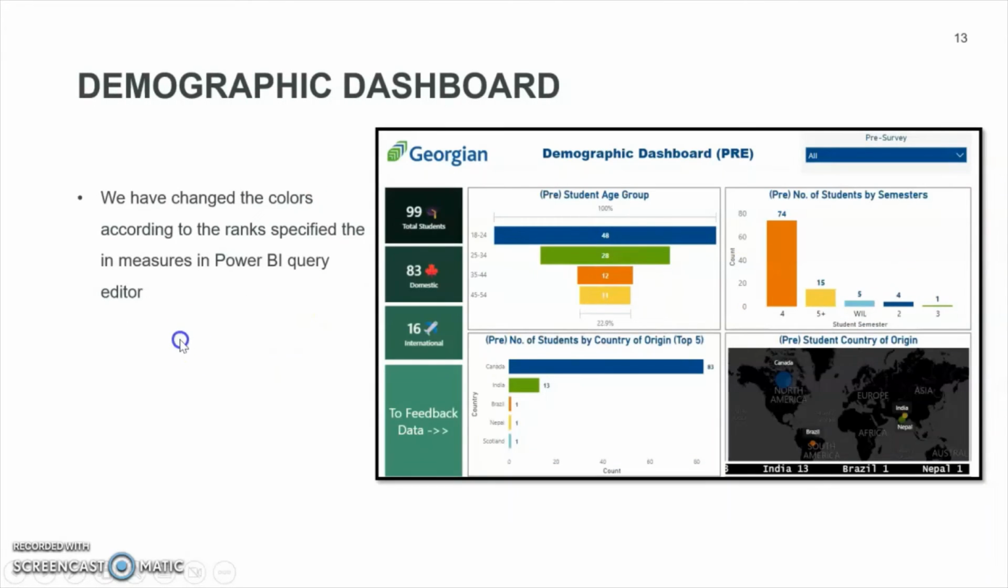In the other graph dashboard, the demographic dashboard, we have changed the look and appearance and the colors. Here we have changed the colors according to the specified ranking system which was given by our clients, according to which we have generated the graphs, and we have colored them according to our metrics. So now, the demo of the Power BI.